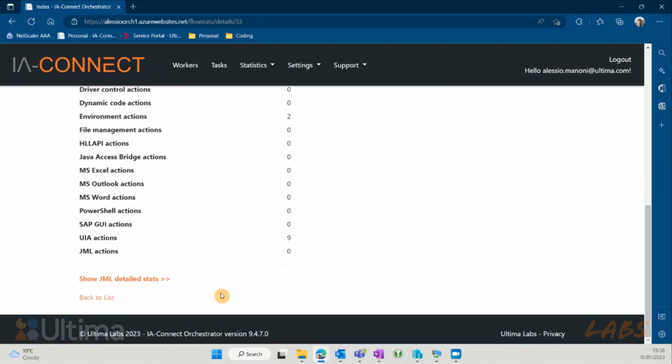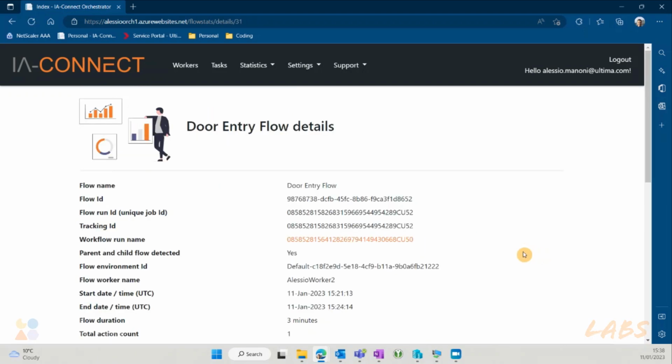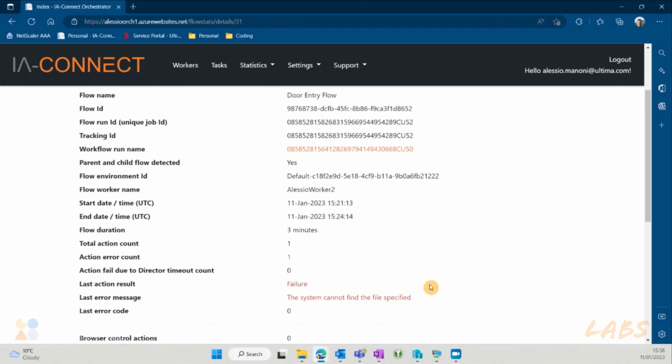By clicking details, you can see other info of your flow, and if you check a failed flow, you can also see the last error message passed on from Power Automate, which states why the flow failed.